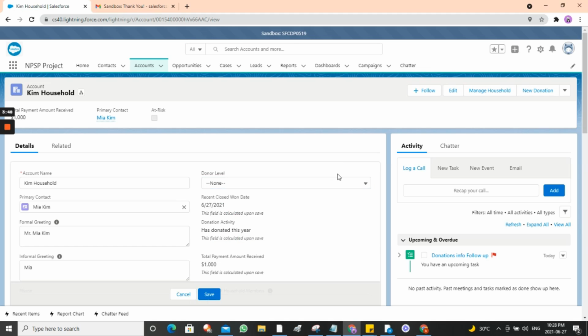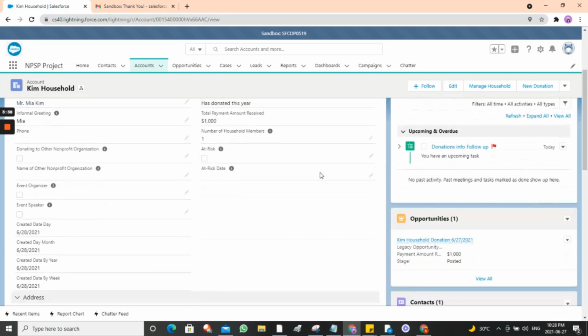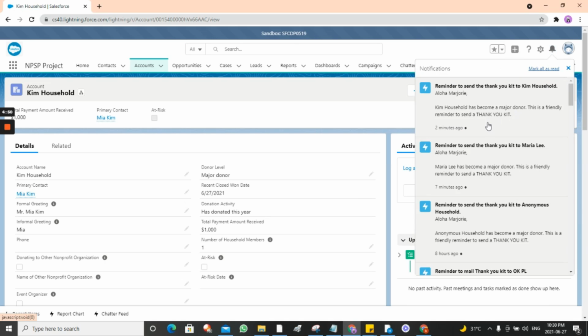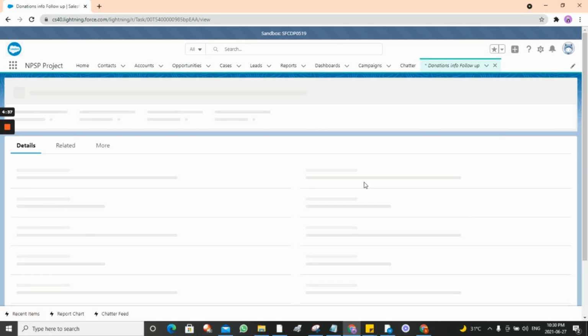Another automation is if a donor is marked with a major donor level, a task should be sent to the account creator, to the contact. So now Mr. Kim household was marked with a major donor level, so a task has been created for the account owner to send a thank you kit to the donor, as well as a task to follow up after 30 days with the donor.